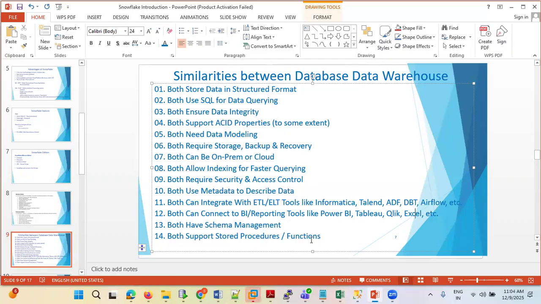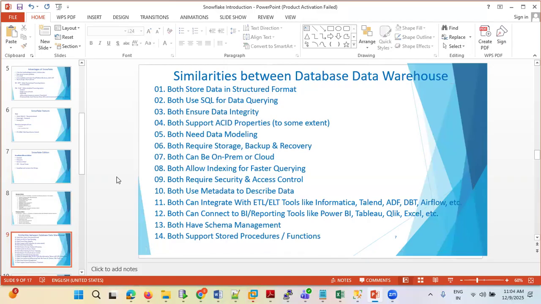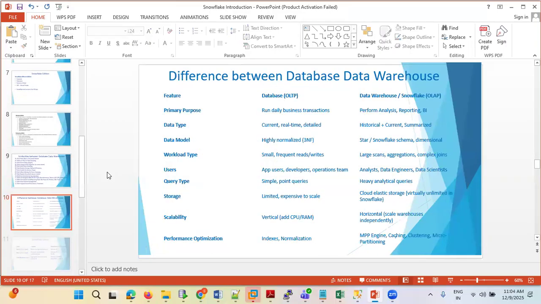Both support stored procedures and functions. So many similarities are there. So if anybody is perfect with SQL, it means almost 60 to 70% of Snowflake is done already. Whatever extra features are there, you need to learn and upgrade.